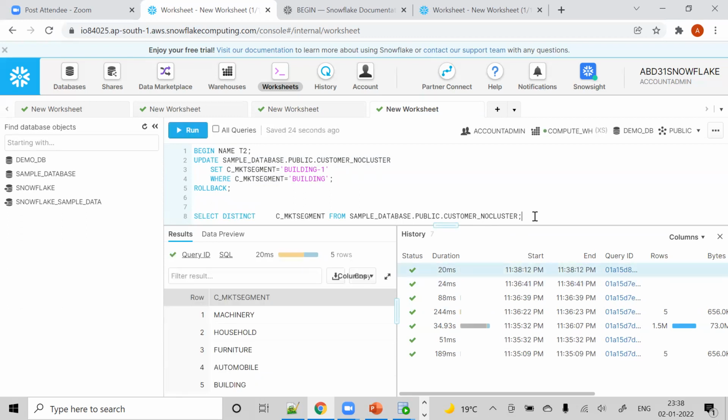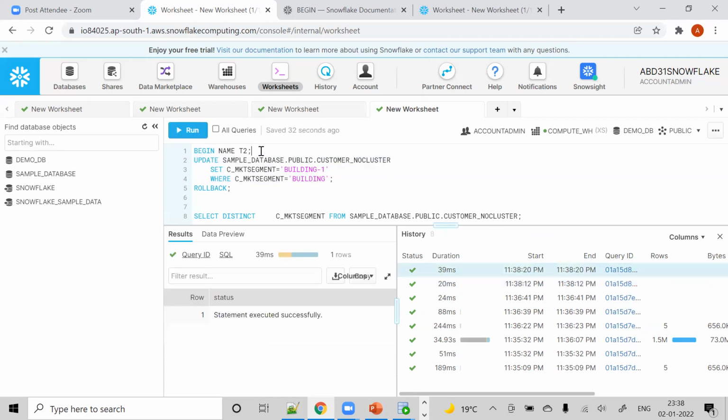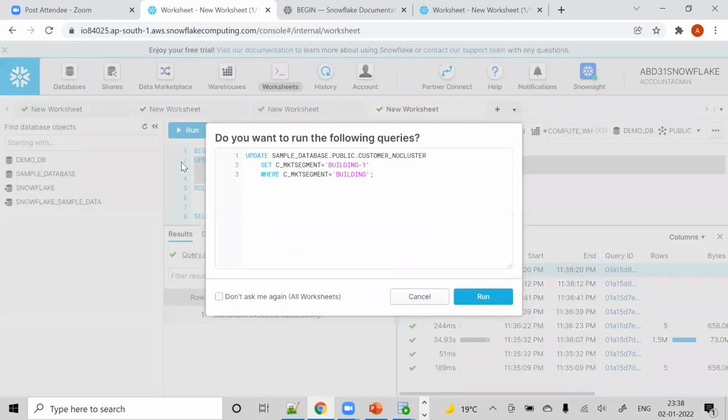Let me go to the other session. Still furniture, because I have not committed there. Now I will work on a different row set entirely here. Okay. Update. Sorry, I started a transaction. And let me update this. What do you think should happen, guys? It should allow. Right.